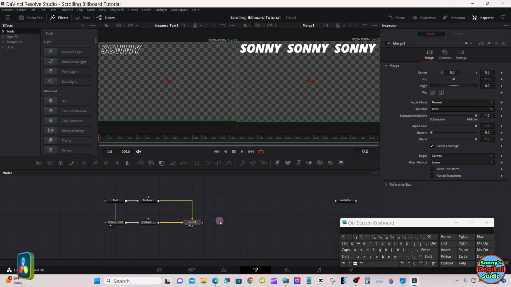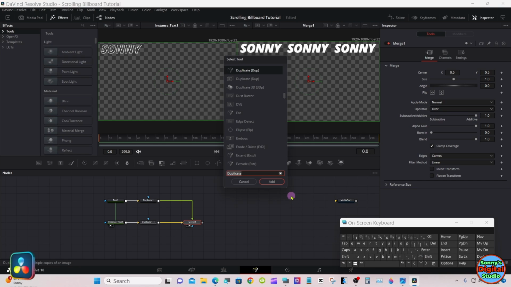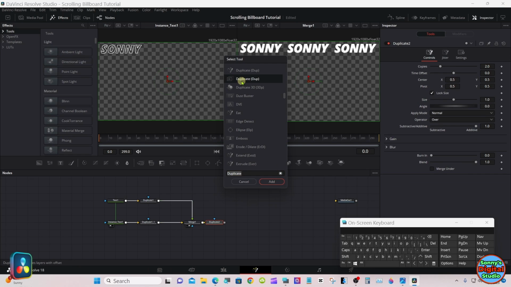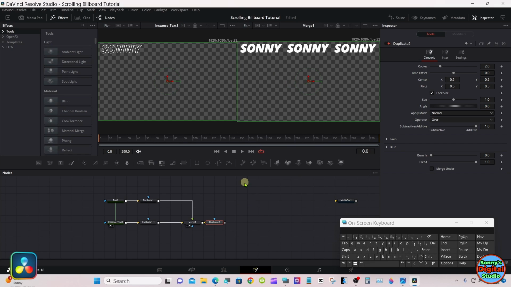Okay, now we're going to do another duplicate node right here. Okay, make sure you click on it. Being I double clicked on it, it automatically put it down there. Now I'll just hit cancel. And it's right here. Go up in the inspector and change copies to 3 again.